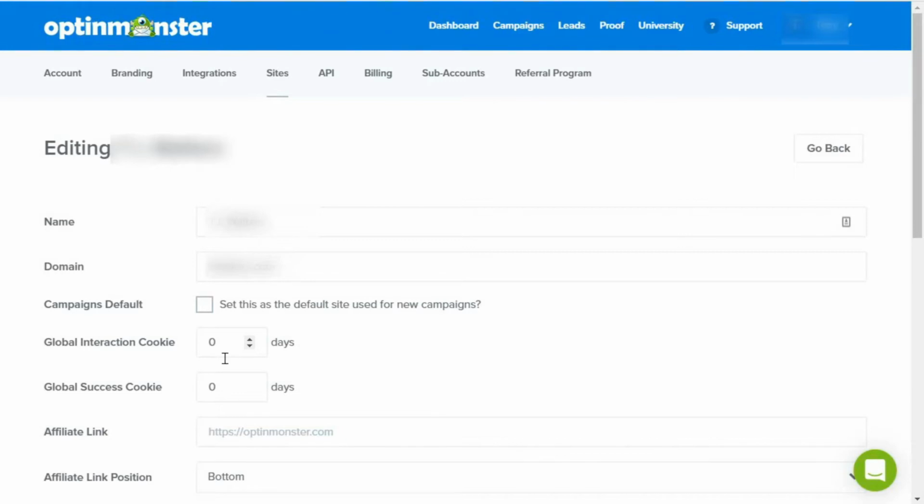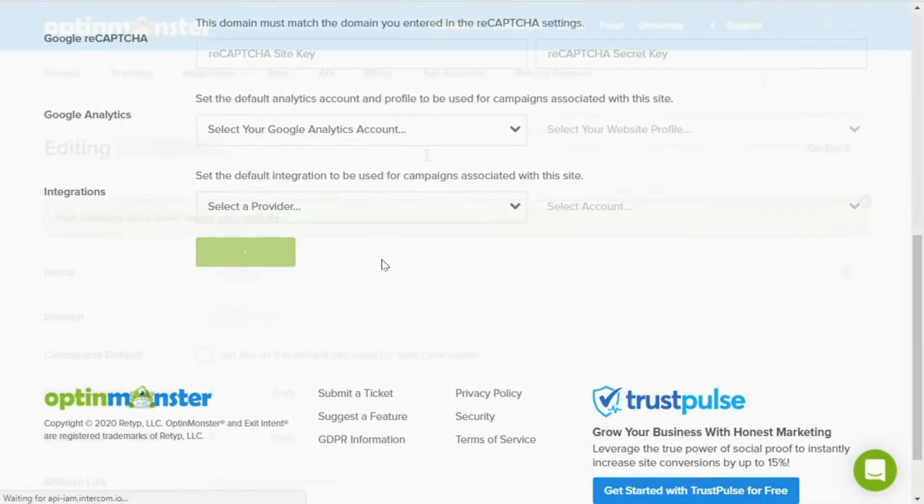Okay, now you enter your preferred number of days in one or both of the form fields and then hit the Save button. This is the quickest and easiest way to automatically hide pop-ups from your existing subscribers. However, there are a couple of downsides to this method.